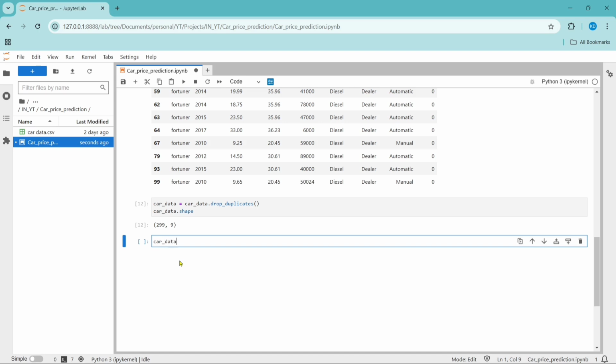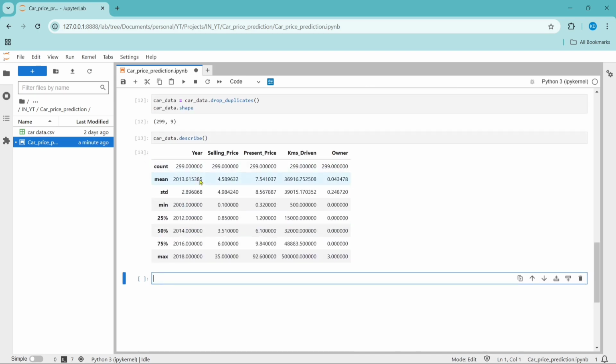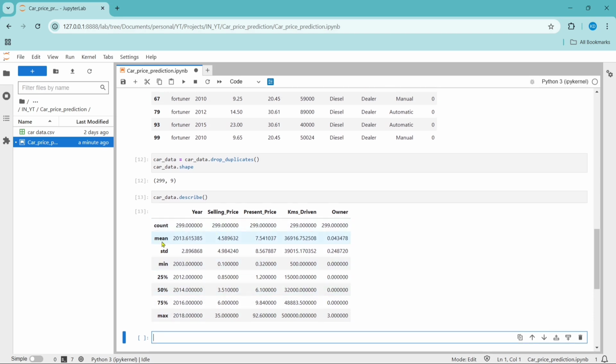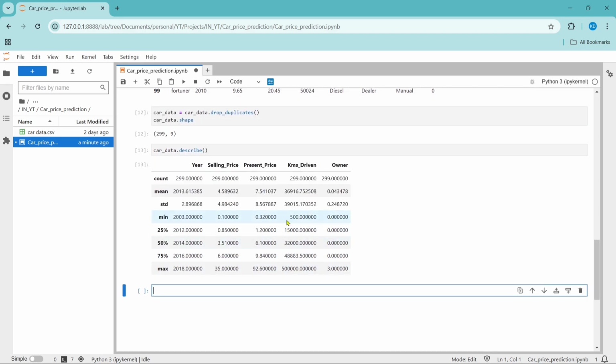So car_data.describe() will give me all the data. If you see year, selling price, present price, kilometers driven, and owner, these are all numerical values. For categorical values, we cannot find the mean, standard deviation, minimum, and maximum, right guys? Because this applies only to numerical values. If you look at all of them, there are no odd values here, I guess. So everything is pretty much fine.